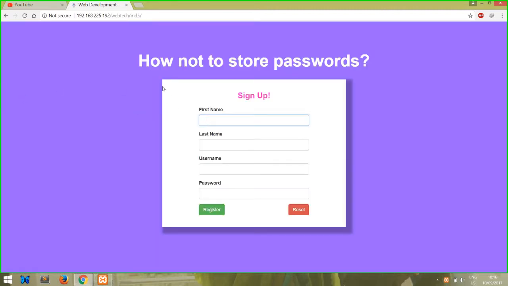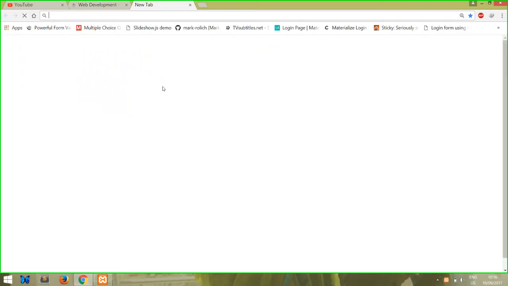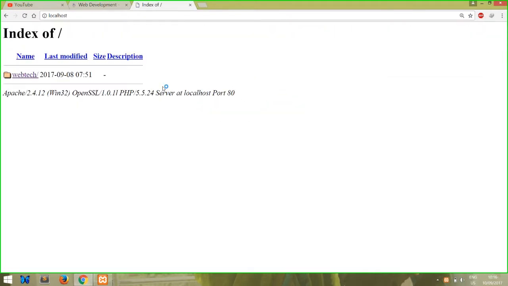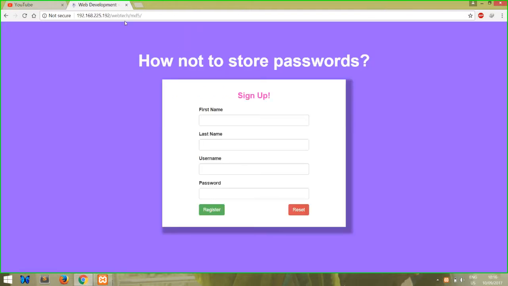You can see it's working, and you can also access it using localhost, but you can access using localhost only on the host machine itself. If you are trying to access this web application from other systems, you have to use the IP address of this machine. This is our host machine.